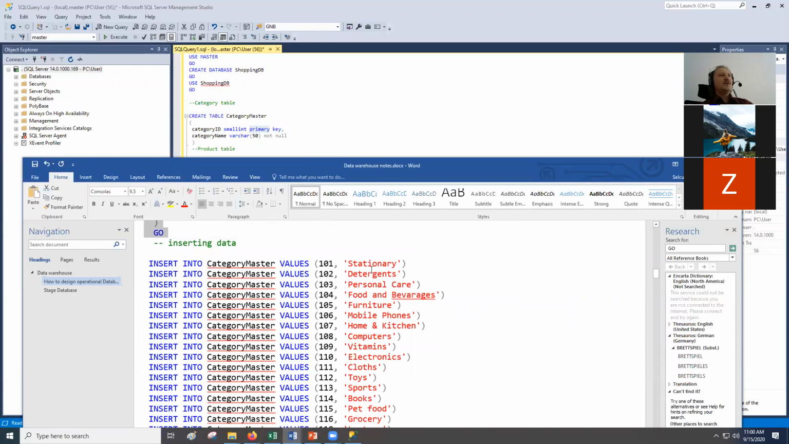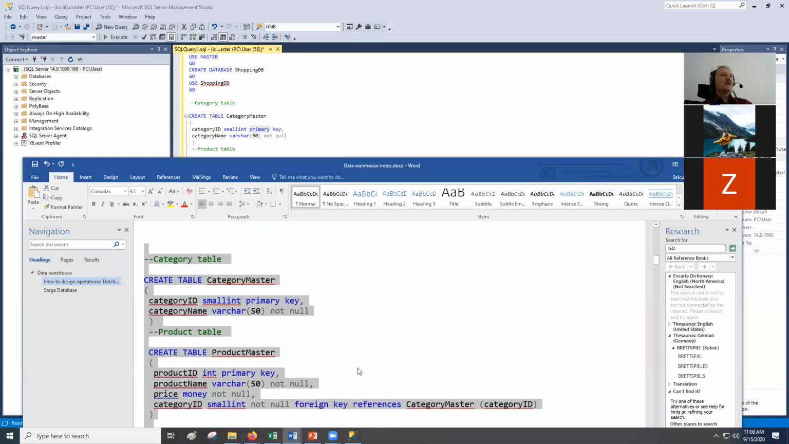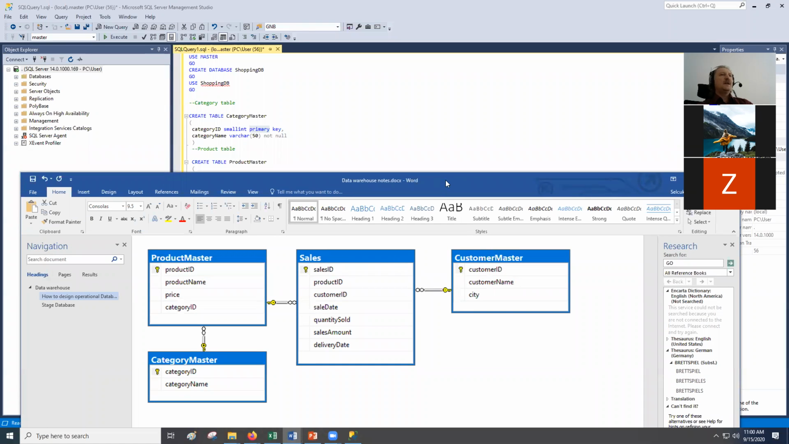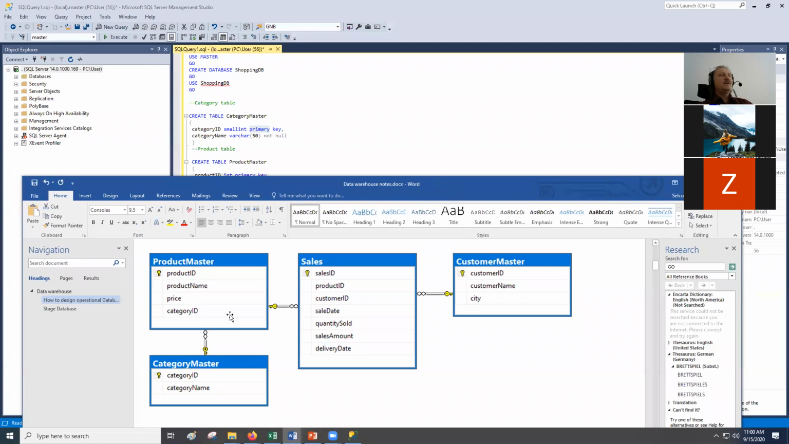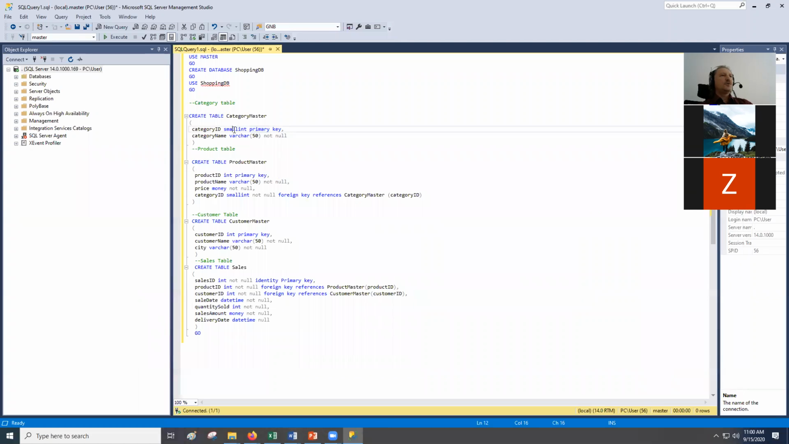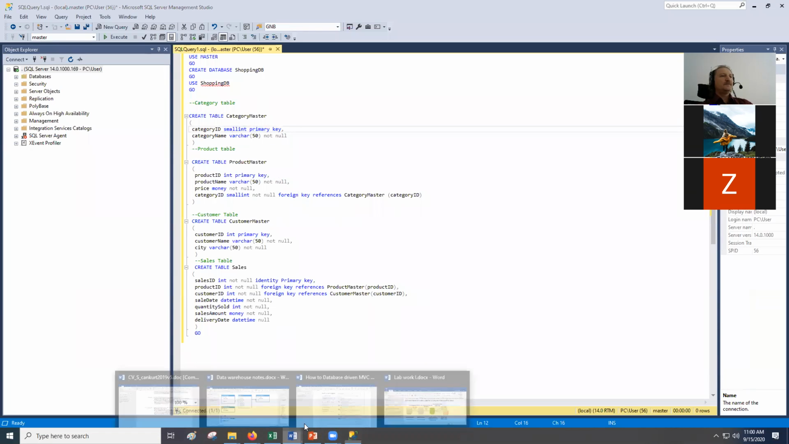For example, if you want to see some sample categories: stationery, detergent, personal care, furniture, mobile phones, electronics. There are many categories, but maybe in this database there are several tens of categories. You cannot find more than 100 or 1,000 categories. That's why smallint is quite enough to optimize your memory or disk storage usage. It is a good idea to choose smallint.